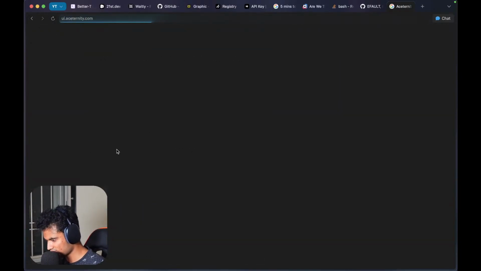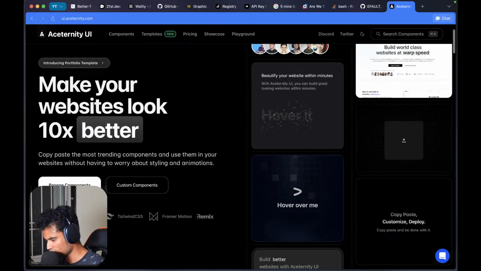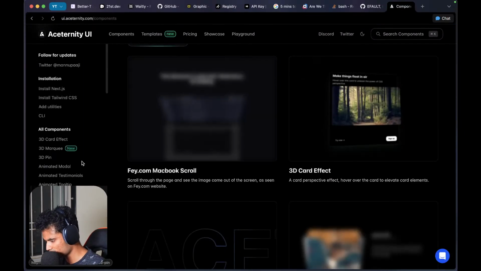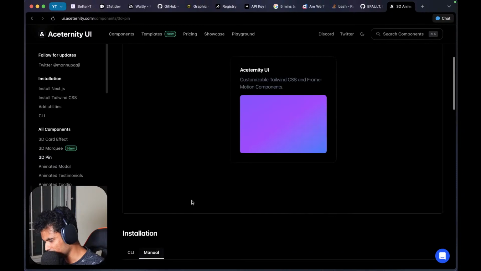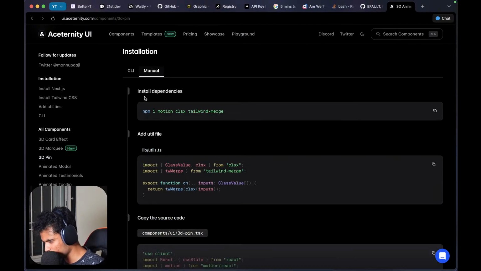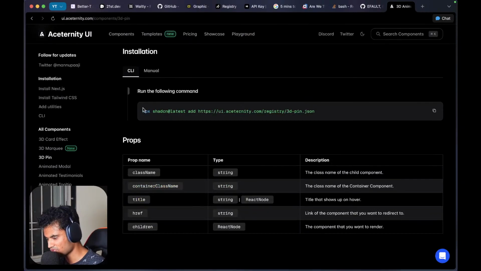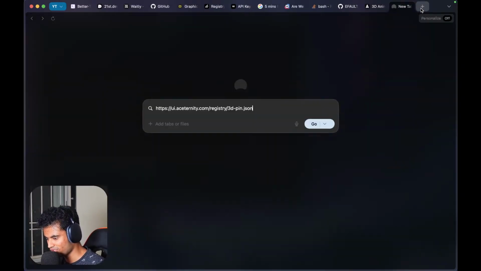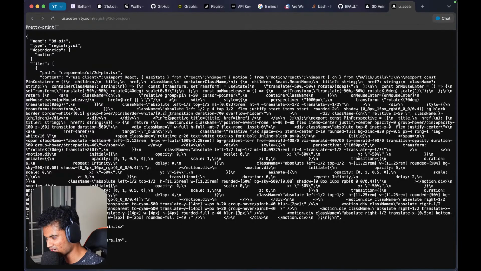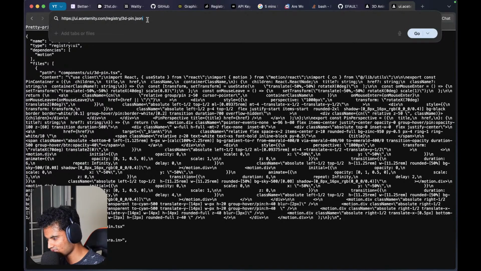it has something like, okay, browse components. If we go to something like 3D pin, if you go to CLI instruction, you see that they use the Shadcn registry and they just pass in this JSON. If we go to this JSON file, you will see that it follows some kind of syntax for the Shadcn registry.